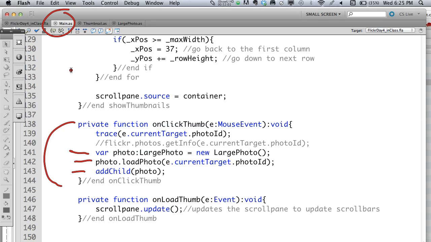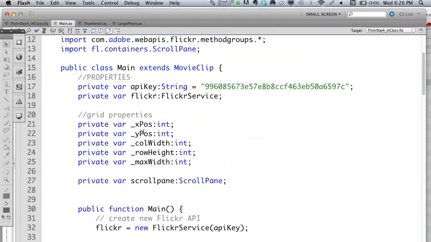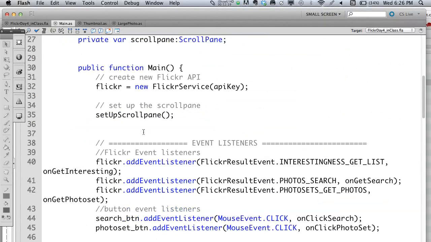Okay, so there's one more thing we got to get out of main before we move over, which is we want to copy the Flickr stuff, because now we're going to go over and start dealing with Flickr and large photo. I might as well copy what I have here. You don't have to, you can type it in. Just this here, right? We're going to create our Flickr service thing.